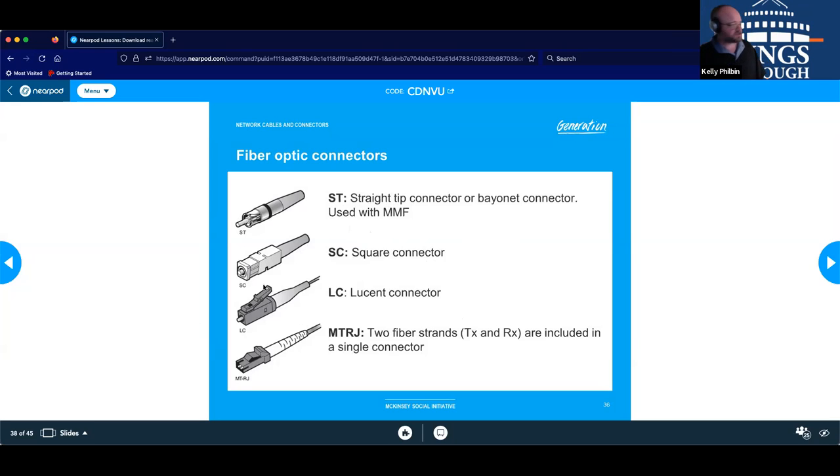Lucent connector, also square, like the square connector, but it has a little clip on there that makes somewhat of an L-shaped connection. So you have that little L on there. Let that kind of link you to the Lucent connector. Do I need to know these? Yes. Yes, you do.